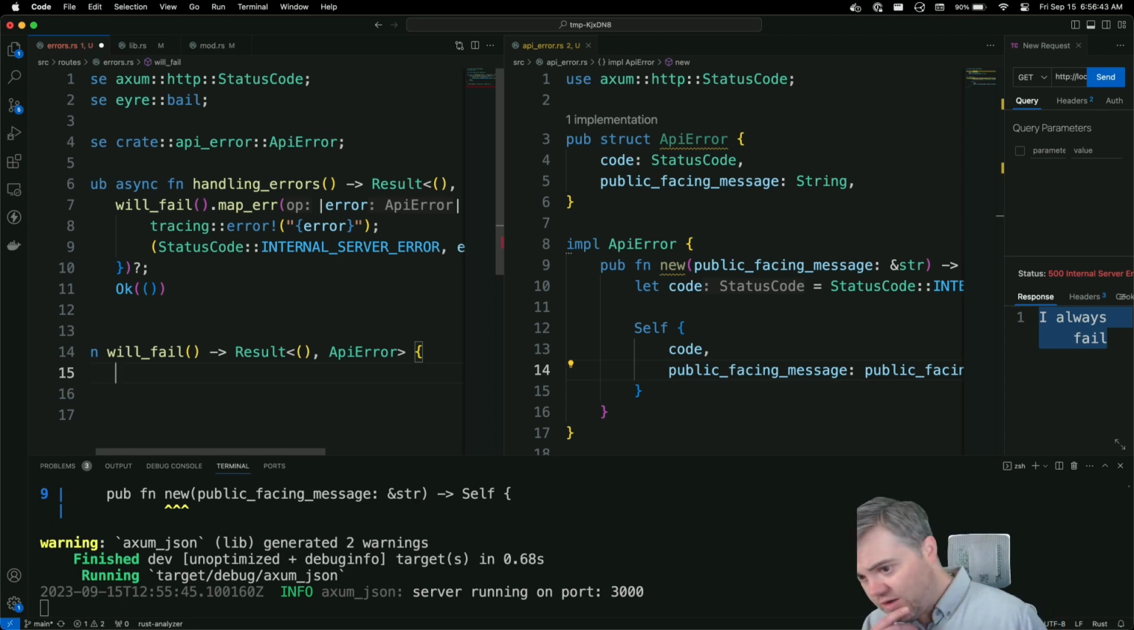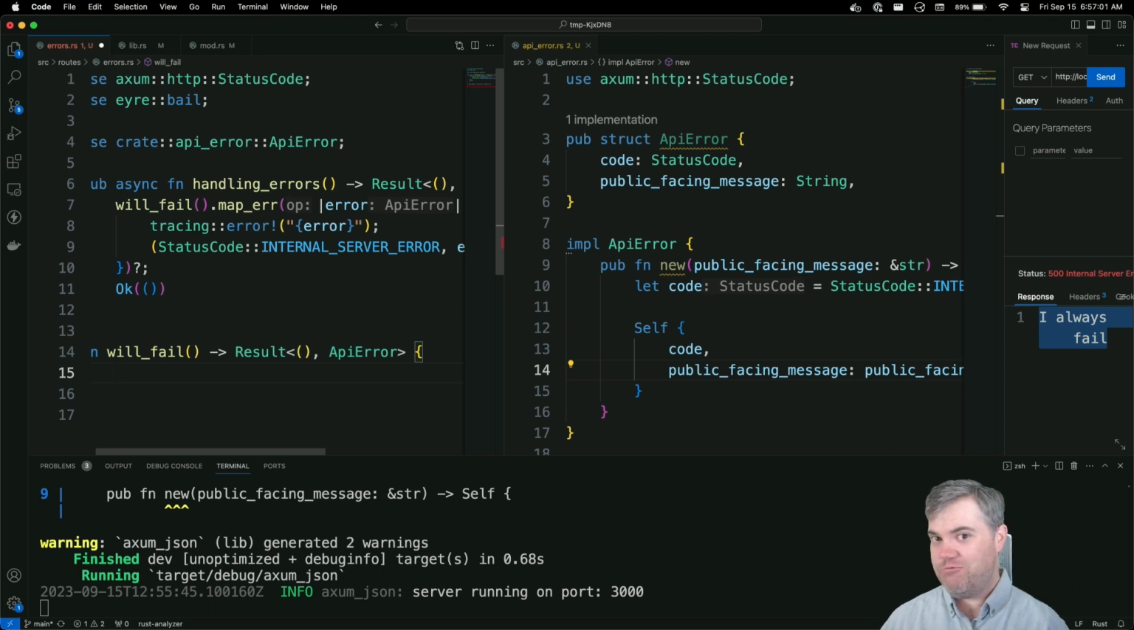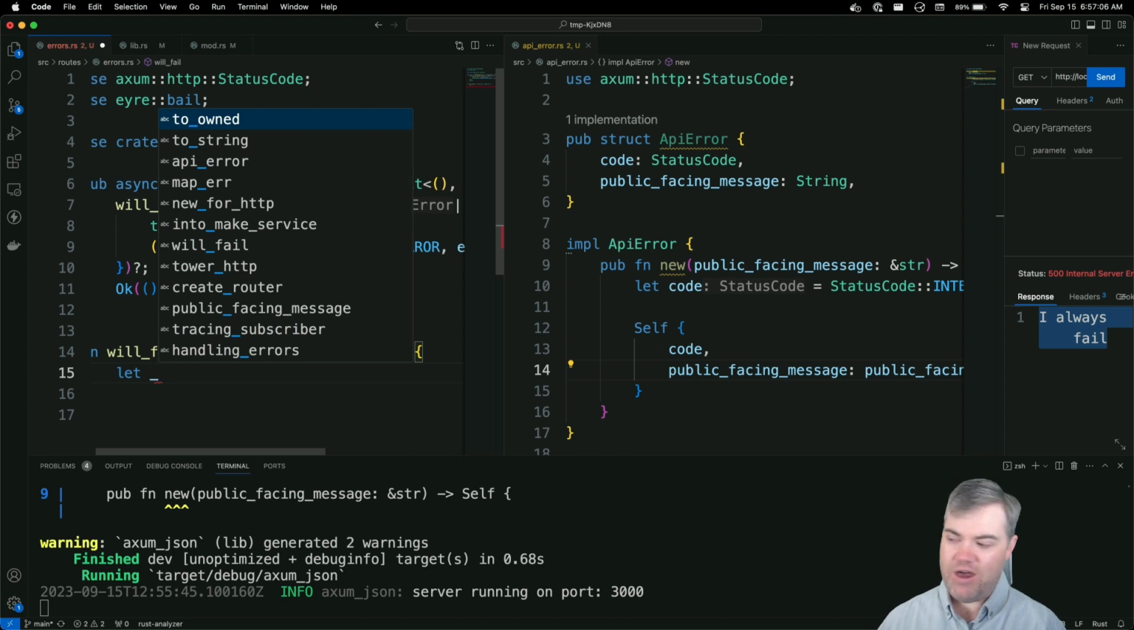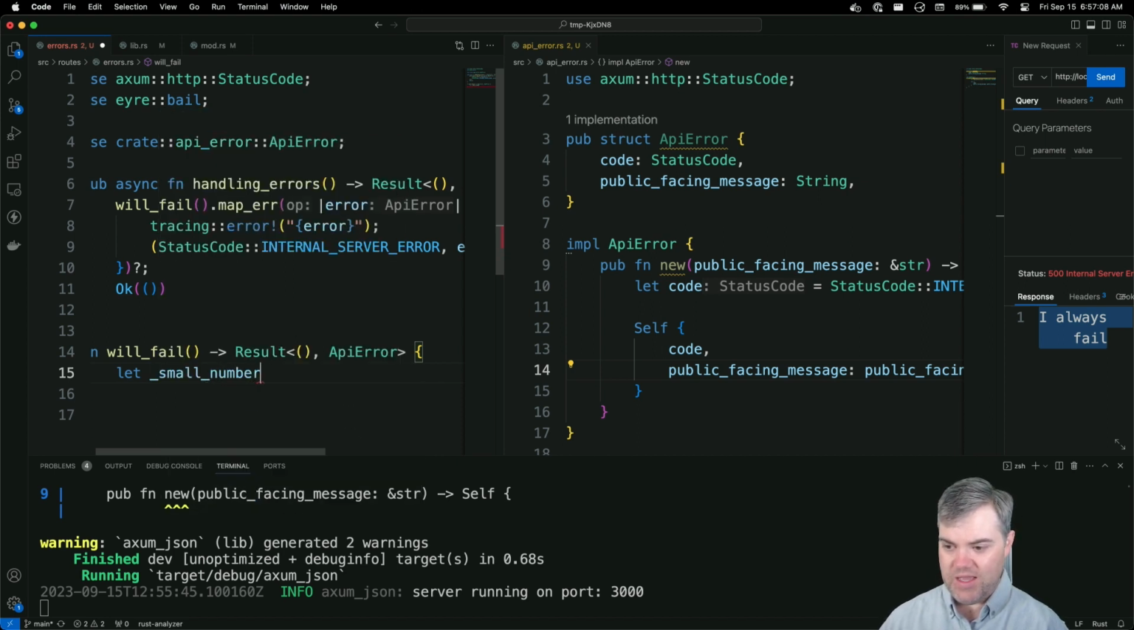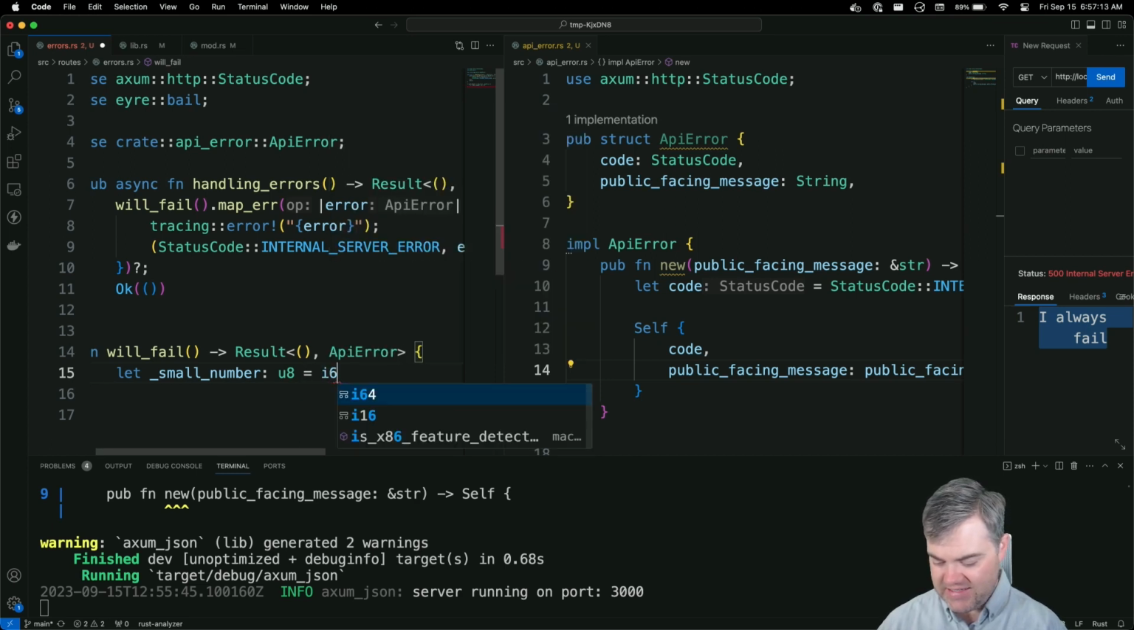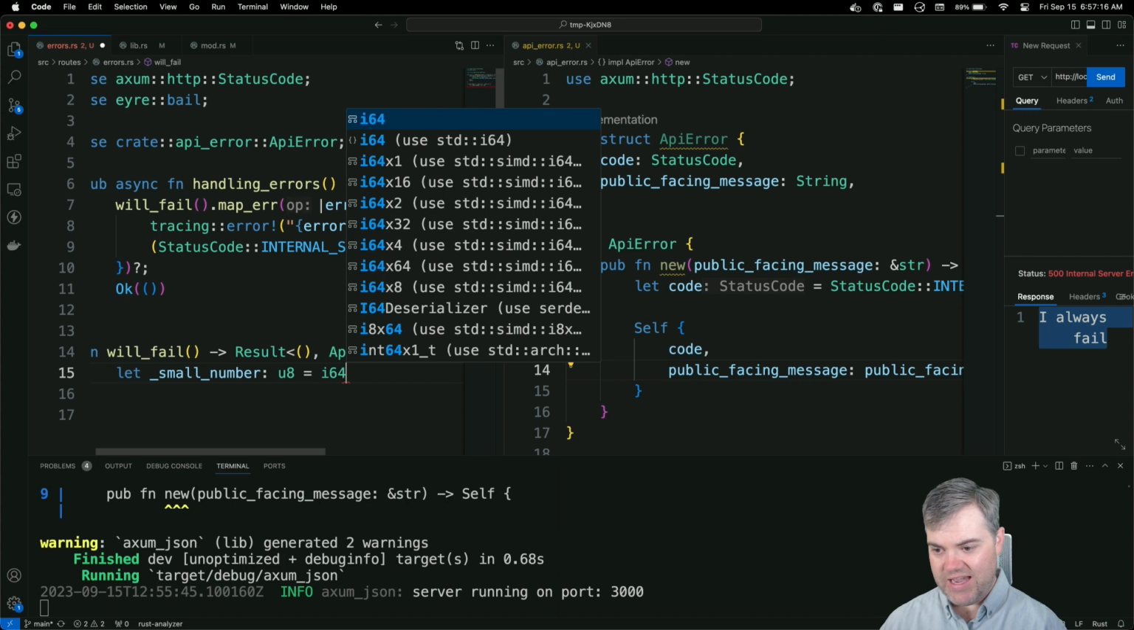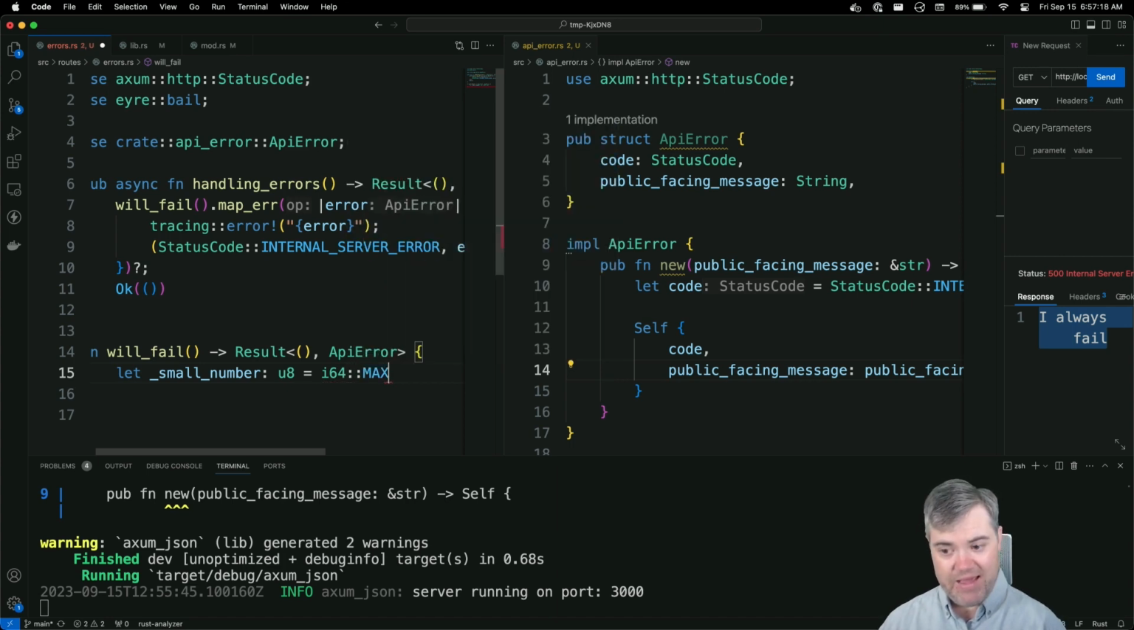There's something else though that I want to show off. I want to show off what happens if we actually do something that really errors, not an error of just making one up. What if we actually do something that causes an error? Well, the easiest way that I know to force an error is to convert one number to another number that doesn't match. We can do that really easily. So let's do this will be our small number. I'll say you're a U8, and I want you to be an I64. We're going to set you equal to an I64 max.